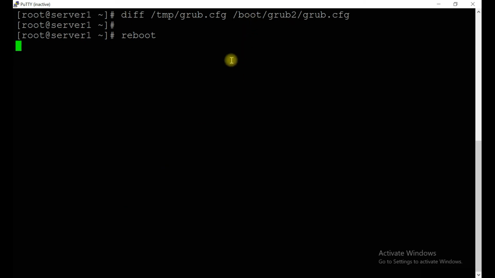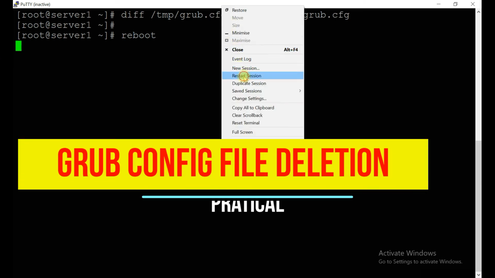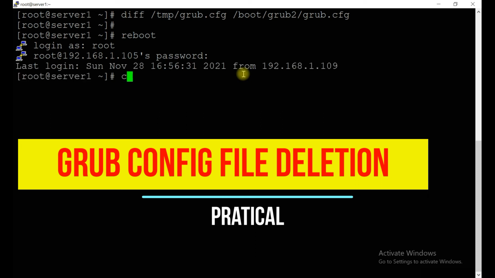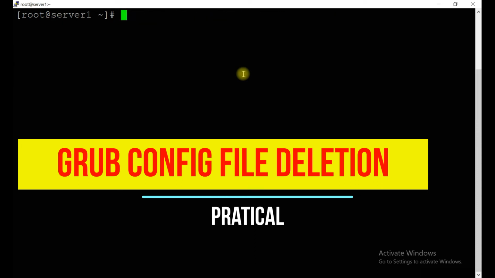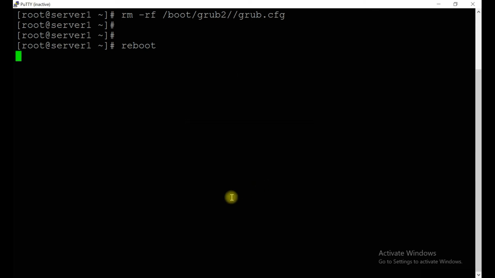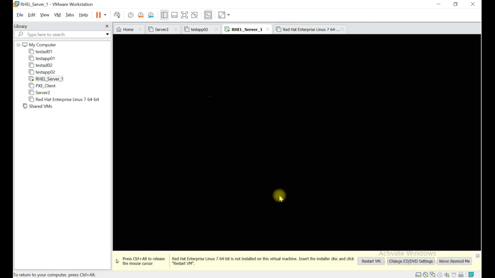Okay, let's move to the last practical part, which is what happens if we completely delete the grub configuration file. Restart the session first, clear the screen, and run rm -r /boot/grub/grub.cfg. This file we have now deleted. Let's reboot the system and see where it goes. Is it able to find anything?